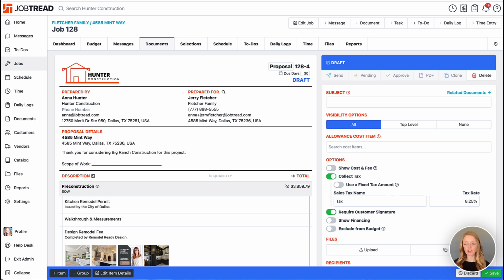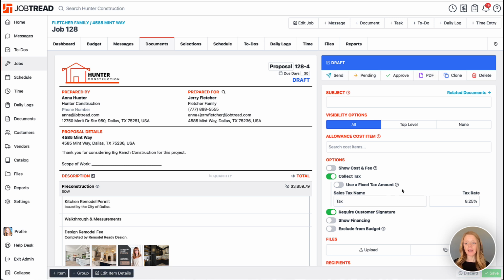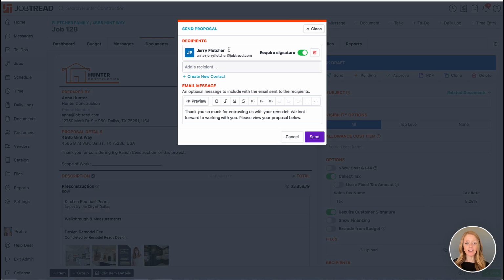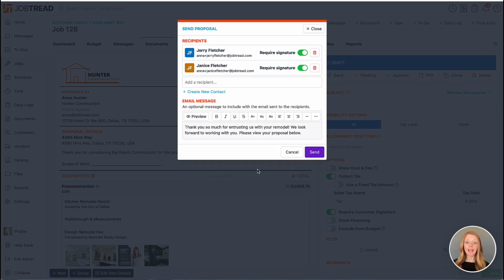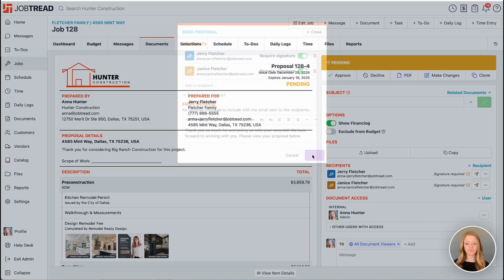Now that I've made my adjustments, I can click Save, and my action buttons are available up top. So let's send this out to the customer. We'll click Send. I can now send it to the initial customer contact. I also could add an additional customer contact, maybe that other homeowner, and get a signature from each. Then I can adjust my email message and click Send.